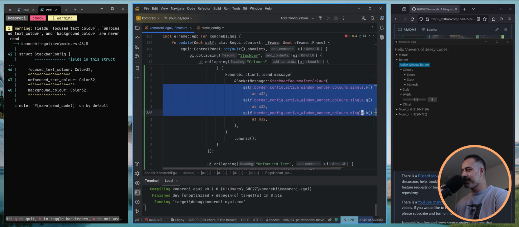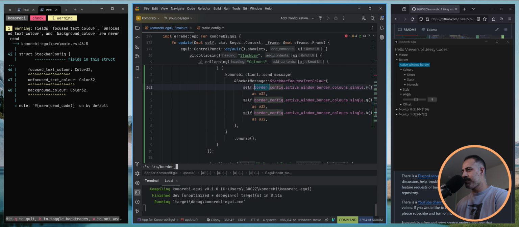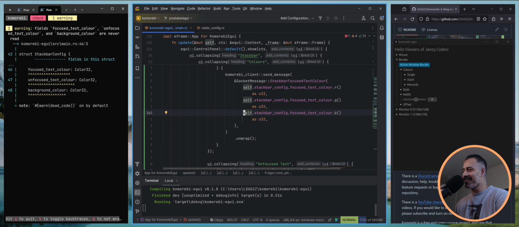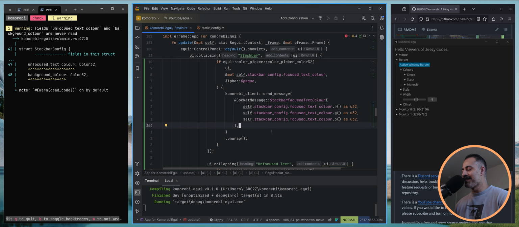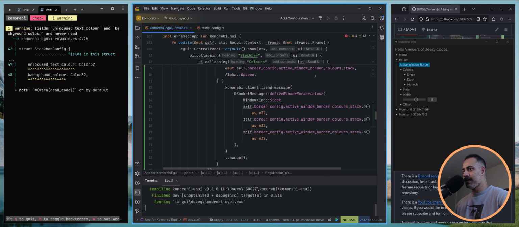So I wonder if we can do some vimfoo. So we're going to do substitute border config dot active window border colors dot single. We're going to substitute that with stack bar config dot focused text color. Boom. How cool is that? If there's one piece of Vim that you learn, I really think it should be the sed syntax. Makes me so happy. Oh, look at that. Nicely formatted too. So we'll go ahead and we'll keep doing this.